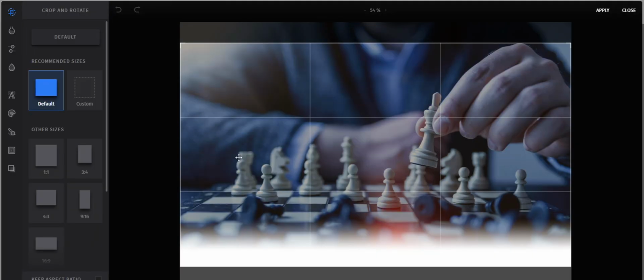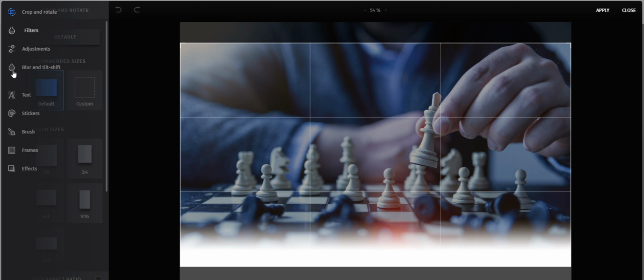You need to crop the image the way you need. You can save changes and edit the pic. You can apply filters, add text, blur the image, stickers, etc. Here we have some options: crop, filters, adjustments, blur and tilt shift, text, stickers, brush, frame, effects like that.